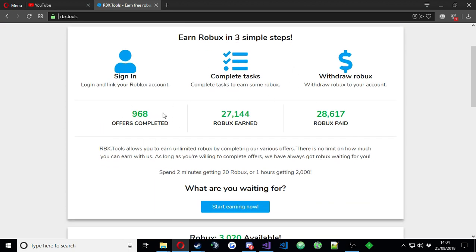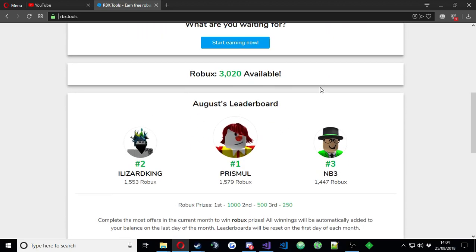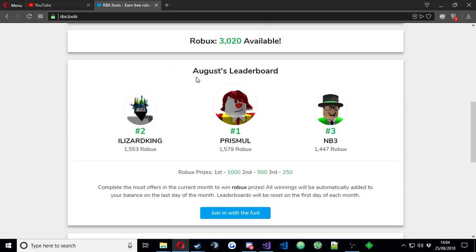So you can see we're coming up to 1,000 offers, and we've nearly paid 30,000 Robux in total in a short amount of time. We've also got the amount of stock that we currently have, which is quite low, and we also have a leaderboard feature.